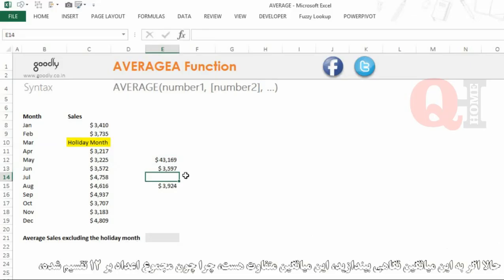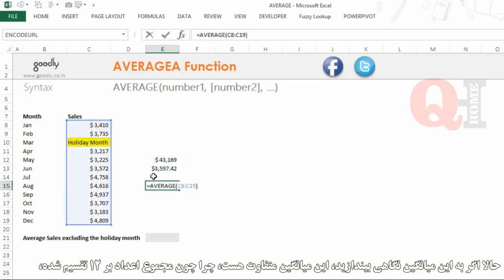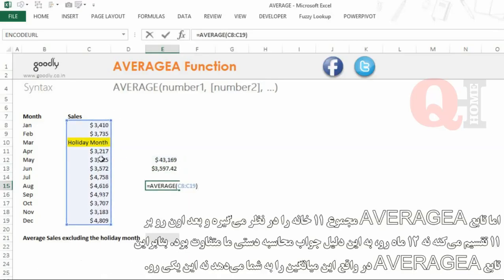So press enter. Now if you take a look, this average differs from this average. Why? Because the denominator here is 12. It is still counting this as well, right? And here the denominator is 11, so it's taking the sum of 11 cells and then dividing it by 11, not 12. So that's the difference.